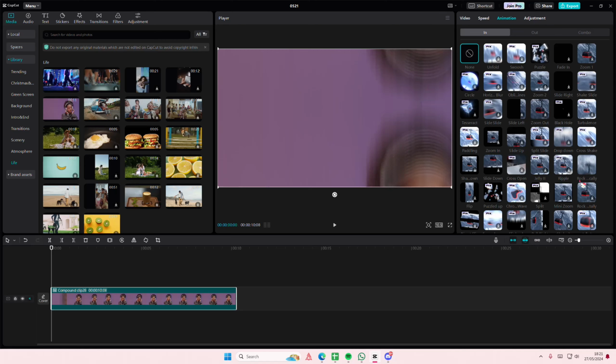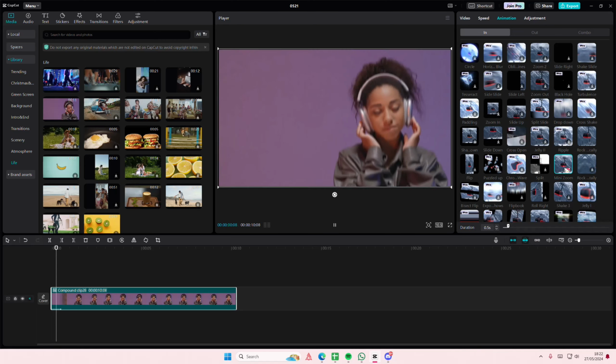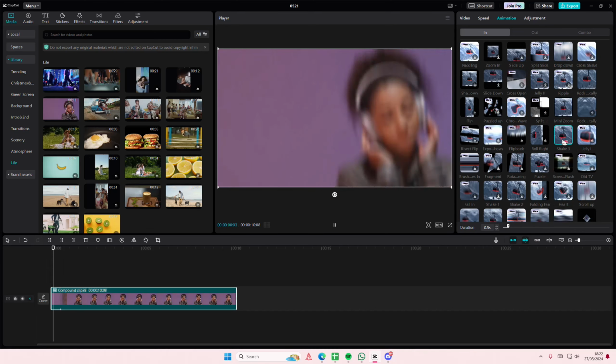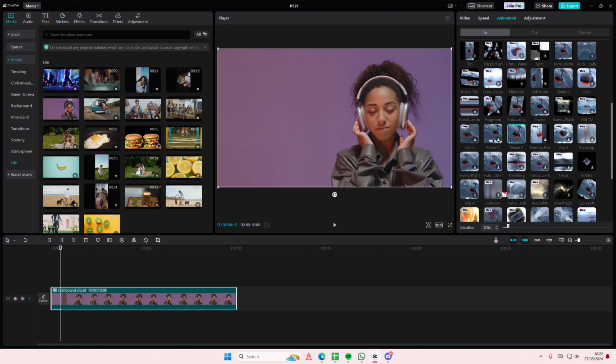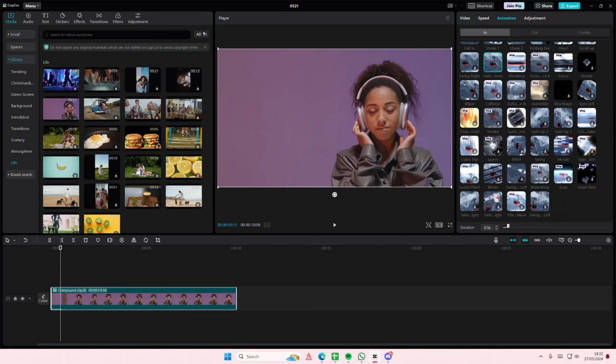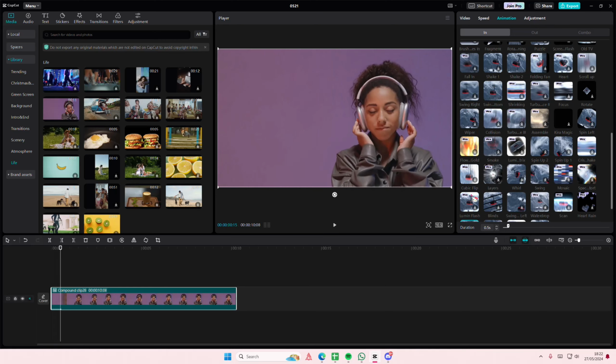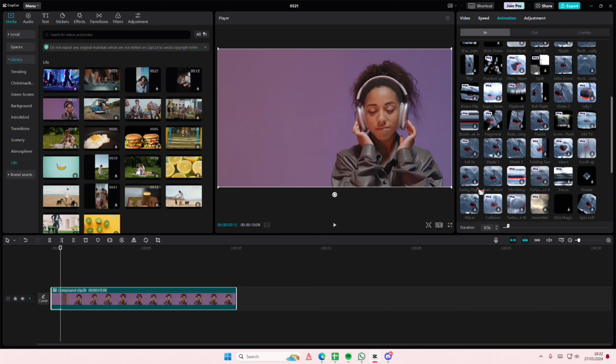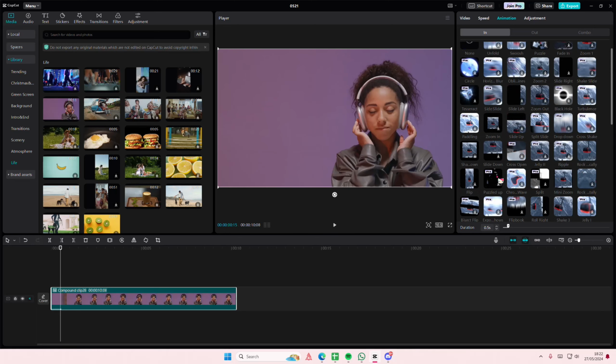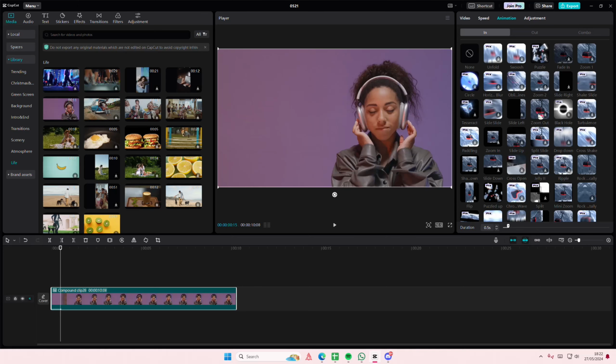So go to the in animation. For instance, you want to add mini zoom, or maybe the shake one, or this one, or that one. Whichever one you want, it will add both of the animations because we created it as a compound clip. So let's see if there's a blur one. Is there or no? Like the zoom out one.